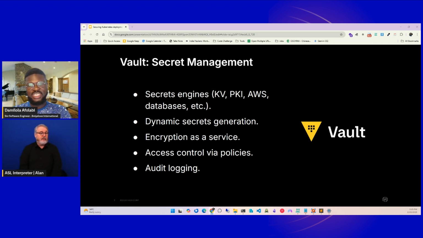Another feature of Vault is encryption as a service. Vault offers encryption as a service, which simplifies secure data handling. Instead of managing encryption keys yourself, Vault provides a transit secret engine to encrypt and decrypt data on behalf of the application, ensuring keys are never exposed to the application or user. And this is ideal for sensitive data like PII or financial records.